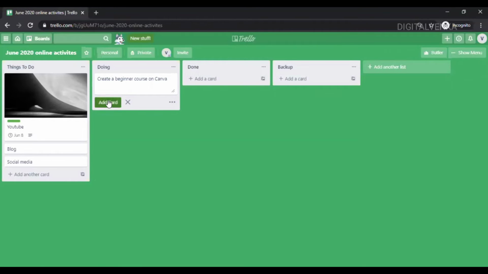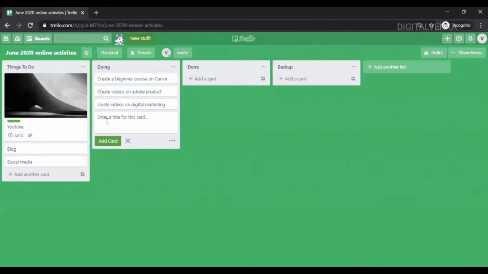I can add a card here. If I'd like to add another, create videos on Adobe products, I can add it here. Then I need to create videos on digital marketing. Add a card. For blog, if I'd like to add, create a blog on security of WordPress.